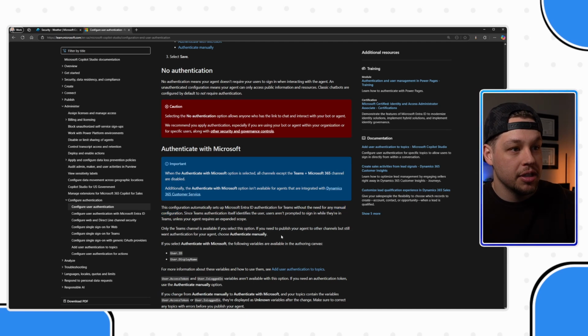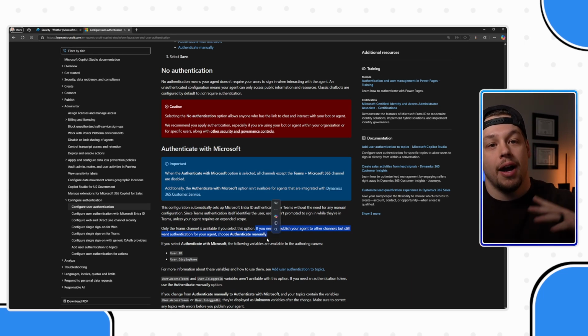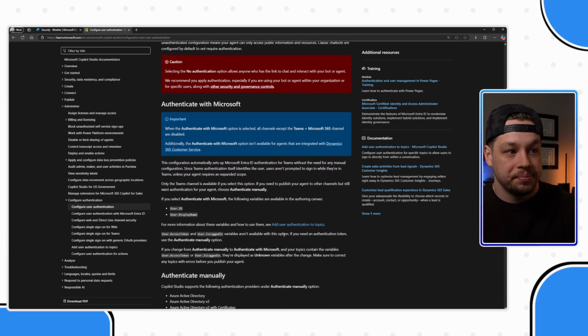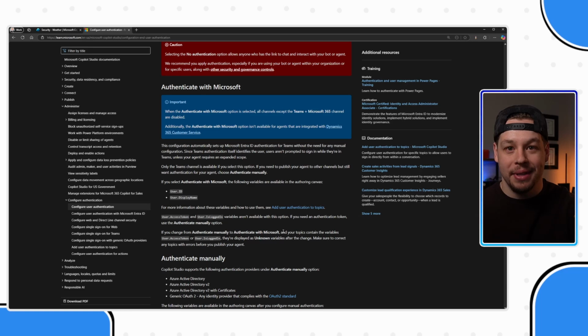One thing I wanted to note is that if you need to publish your agent to other channels but still want authentication for your Copilot, you then need to go to option number 3, authenticate manually. I'm hoping that is making sense.